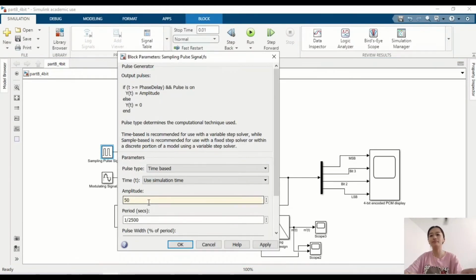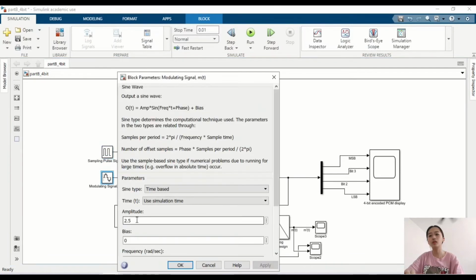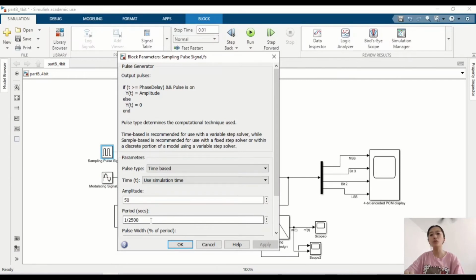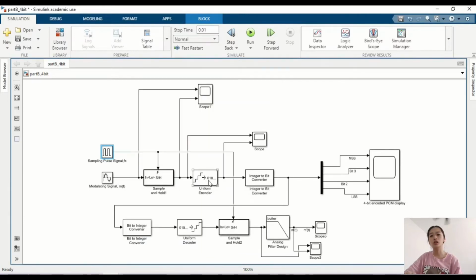to 50 volt. Oh yeah, we are going to use the period of 1/2500. This is because for part B we are going to use a sampling frequency that is larger than 2000. Where does the 2000 come from? It is the value from the modulation signal. For the sampling frequency, it should be at least twice the modulation signal. So that's why I'm going to use 2500, which is larger than the actual value of 2000. Okay.